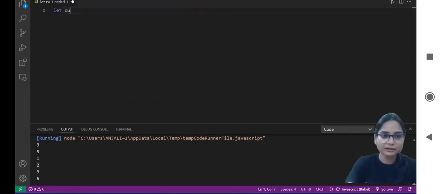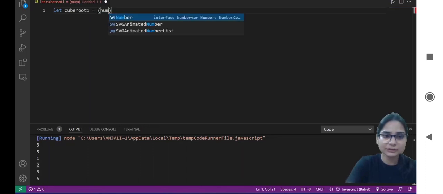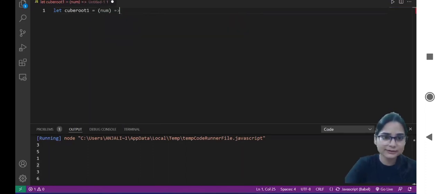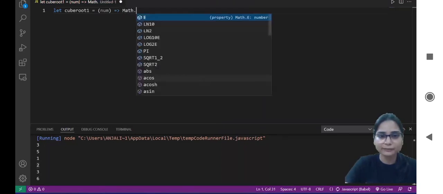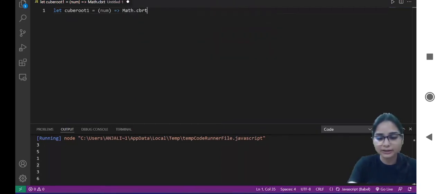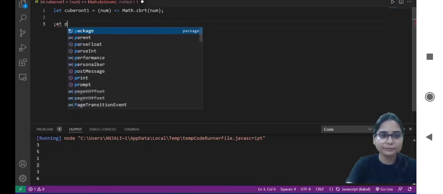So let cube root, and I'm going to give it number 1. Why am I giving it this number? Because I'm going to do it using two approaches. Okay. So here I'm going to pass some number, and as I said, you have to use the arrow function, right? And later on you can use math.cbrt, and if you give that number, it is going to return the cube root of that number. Later on you can have some print.